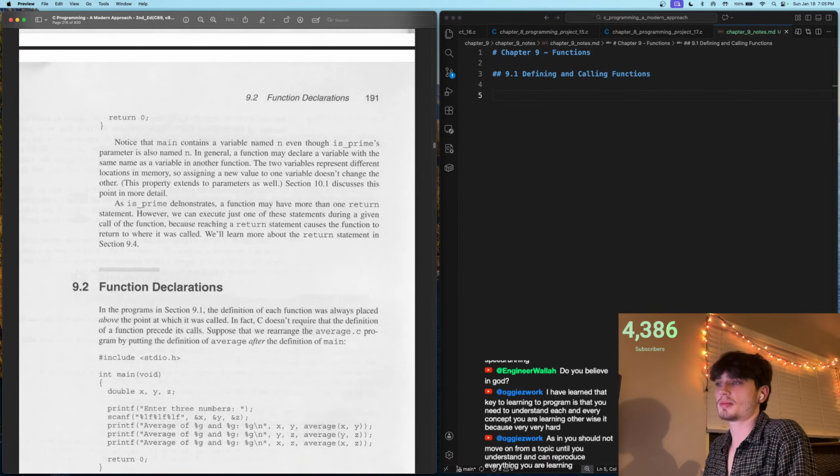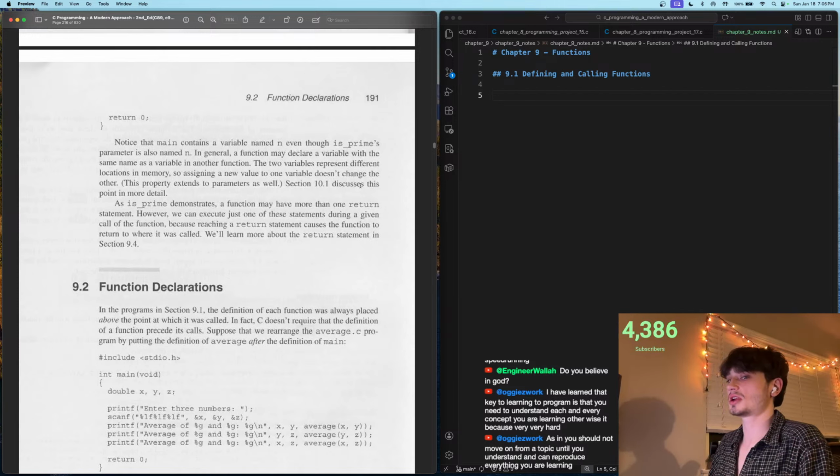As is_prime demonstrates, a function may have more than one return statement. However, we can execute just one of these statements during a given call of the function, because reaching a return statement causes the function to return to where it was called. We'll learn more about the return statement in section 9.4.